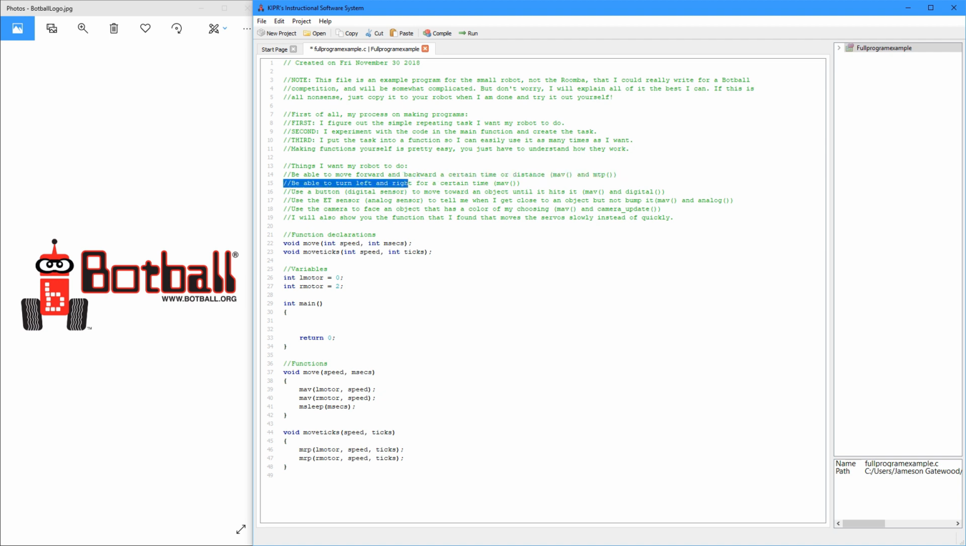Be able to turn left and right for a certain time. Great. So turn left and right for a certain time. We could do MTP, but I'm just going to stick with MAV for now because it's simple. So we'll have the setup. We'll have to have 2 motors and an msleep to say what's moving and how long it's moving. I know the first argument is motor, so we're going to do L motor, and we're going to do R motor. Great. And then the second argument is going to be the speed. So we'll just put in a filler value for right now, 100 and 100. And we'll put in a filler value for right here, 2000, which is 2 seconds.